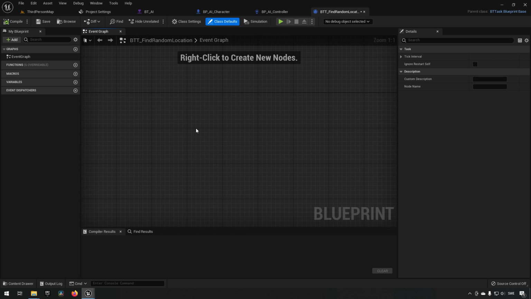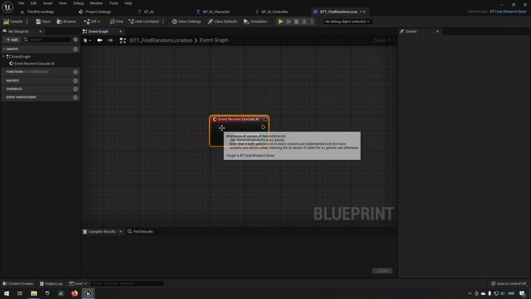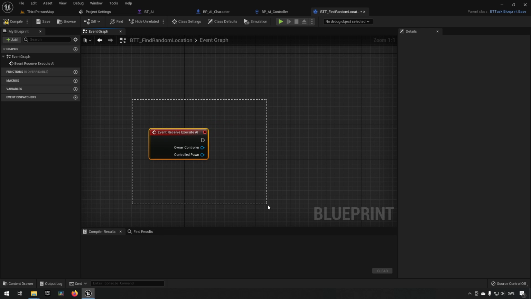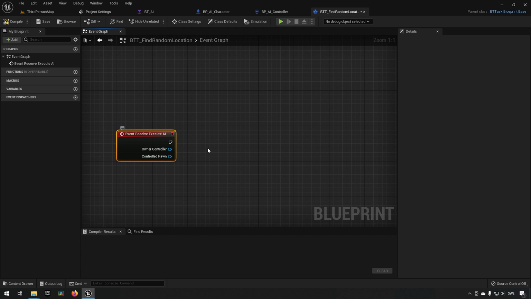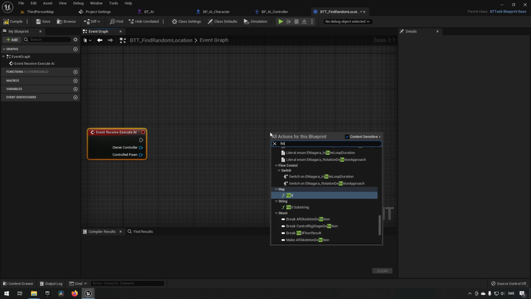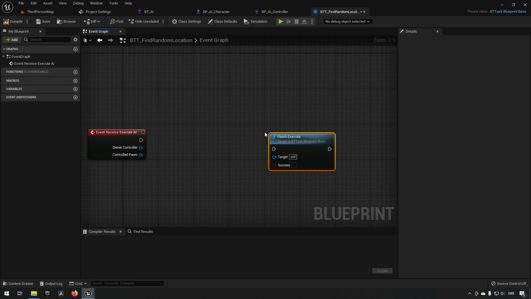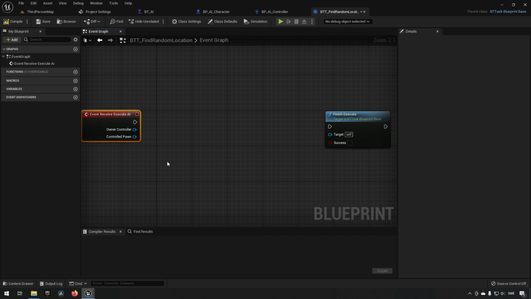This task will override the Receive Execute AI, which is the function that's called from the blackboard when it wants to perform this task. And here we want to end with a Finish Execute, saying how this went essentially. And in between here we need to determine a location to go to.